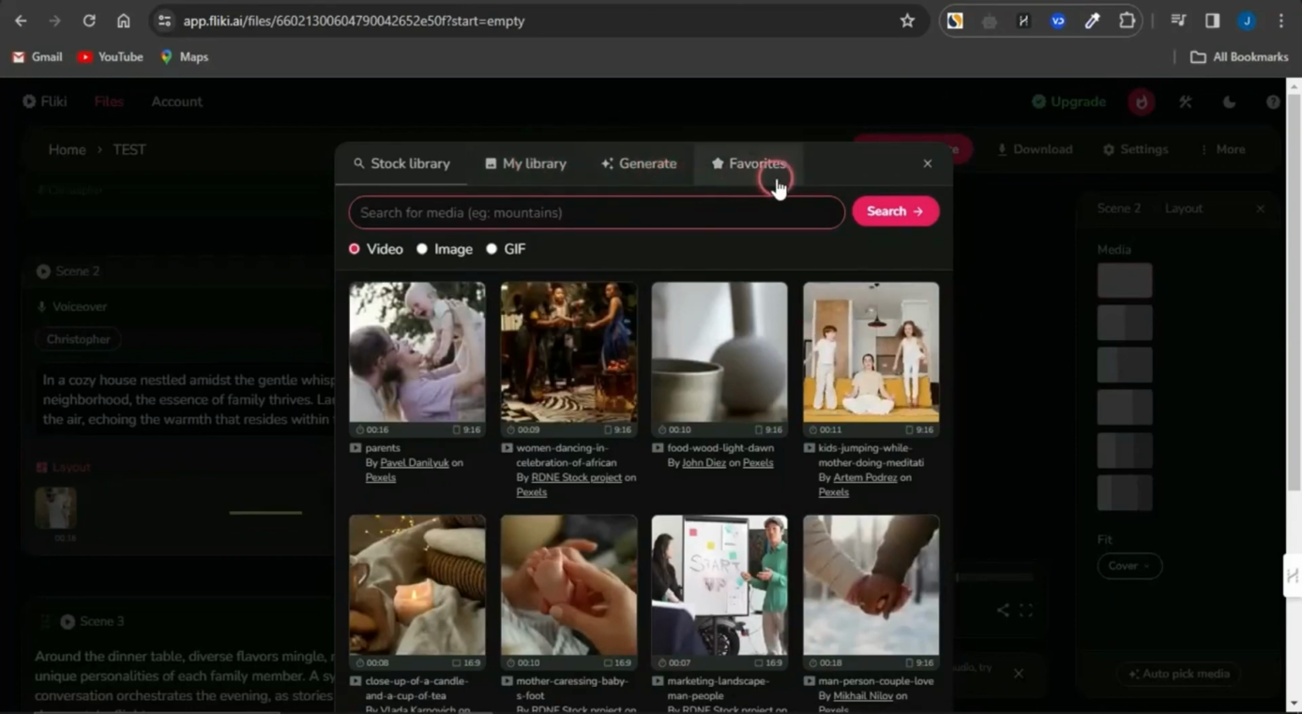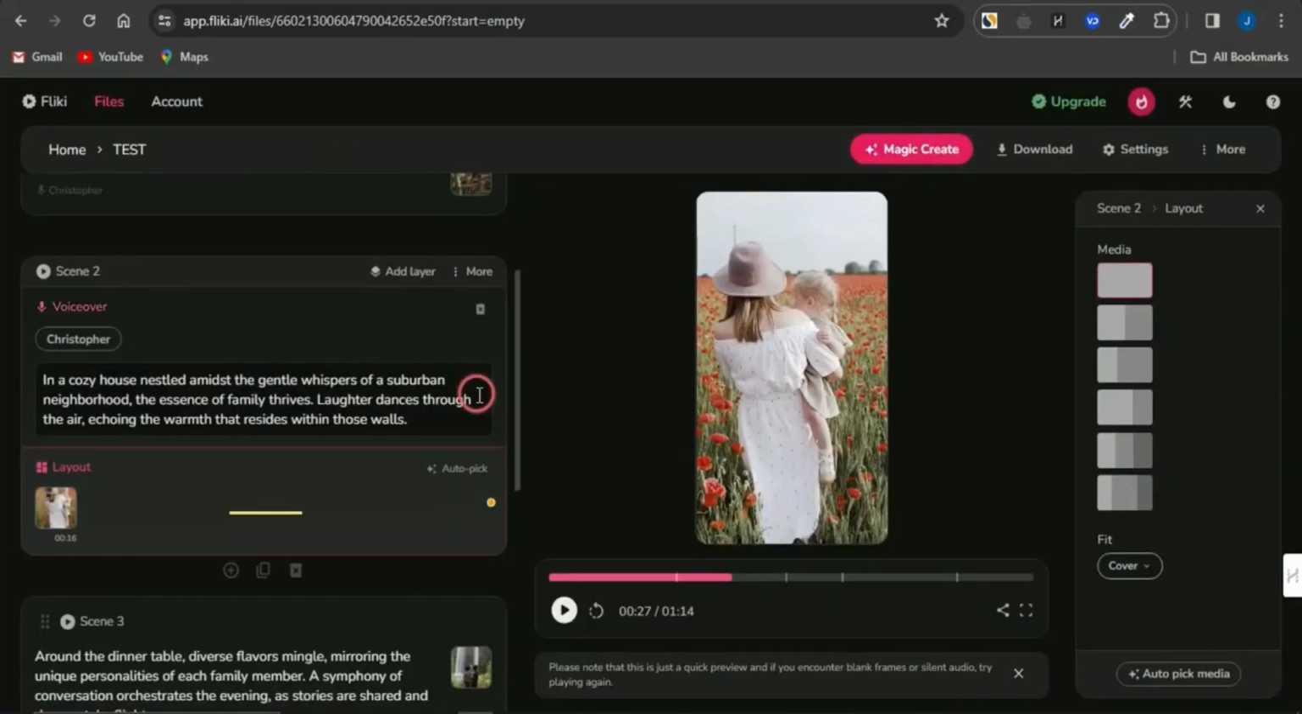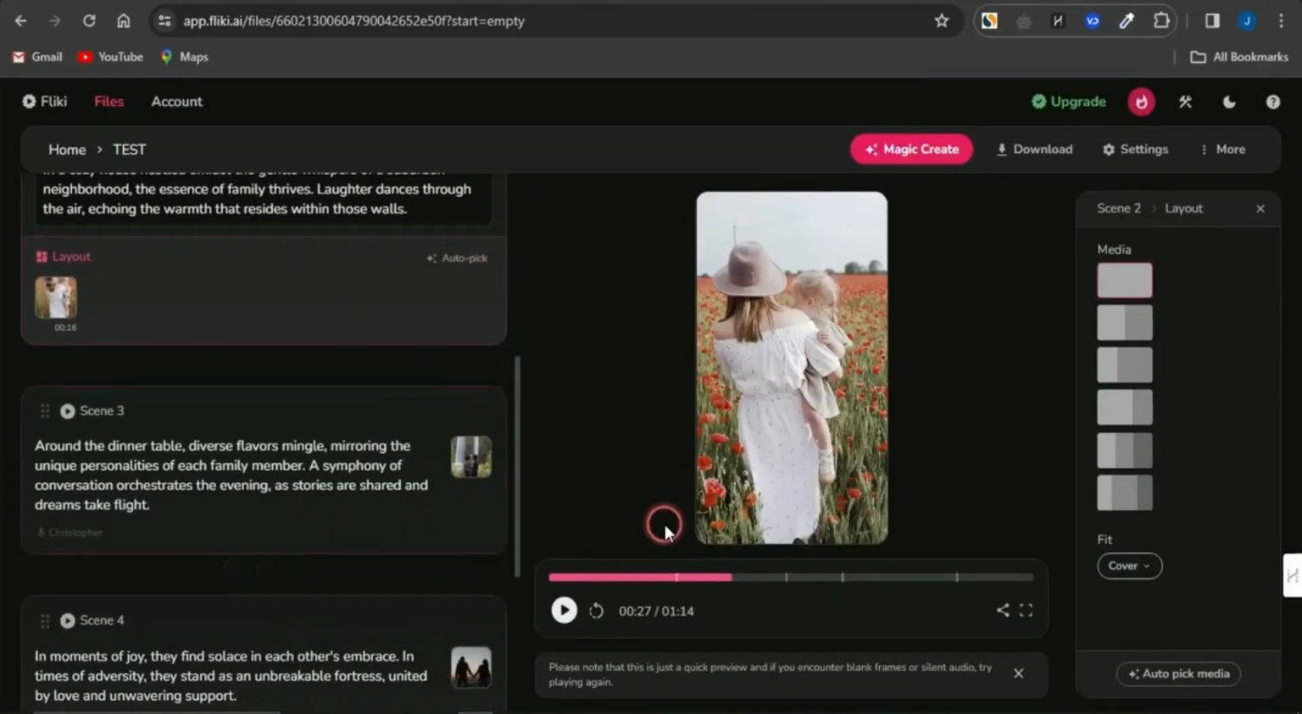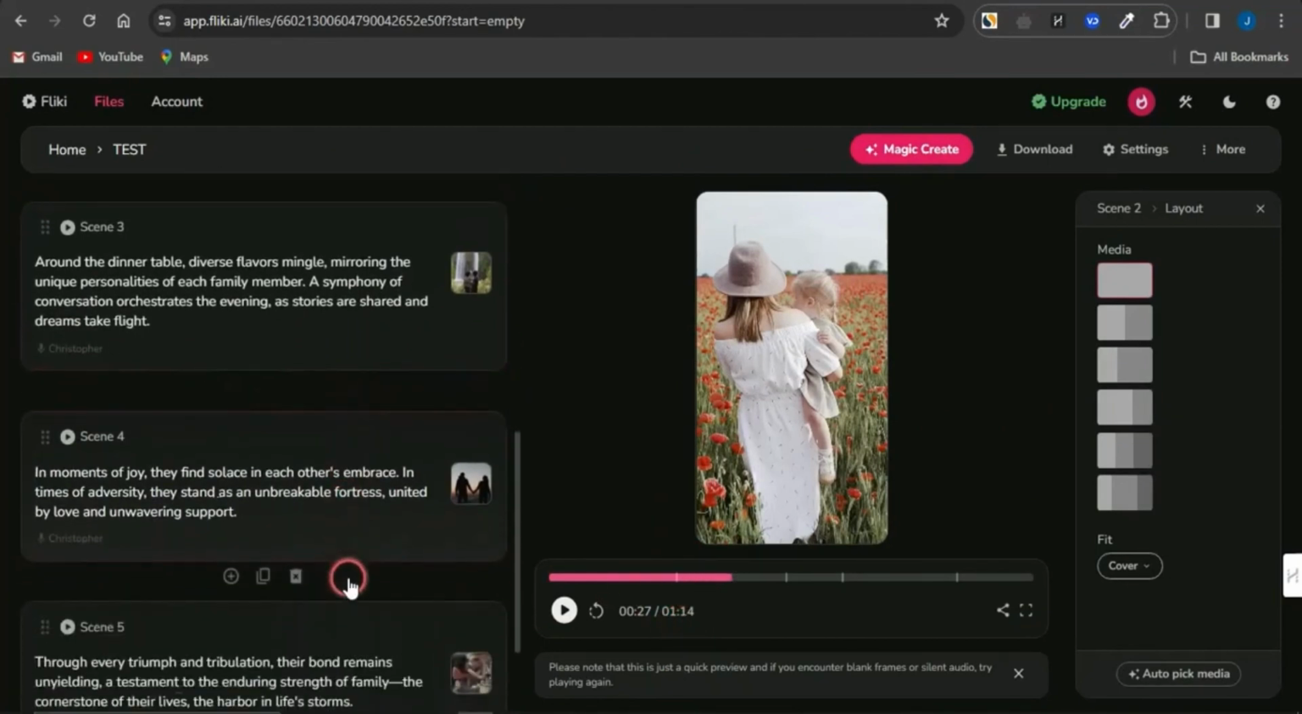You could upload from your device. You could even generate and check out your favorite. Same thing can be done for images. Once you've successfully changed the scene, you can see that the video is about 1 minute and 14 seconds long. You just need to go on to editing the video to make sure that the video does not exceed 1 minute long right now, because we actually intend on creating a YouTube Shorts video.